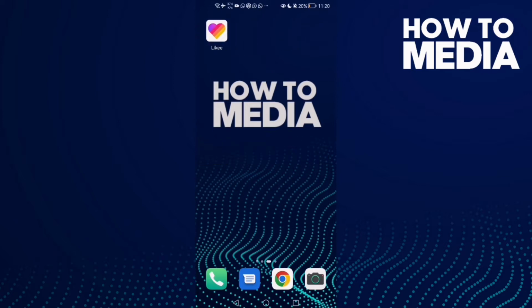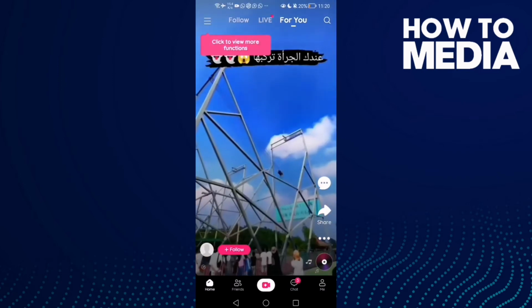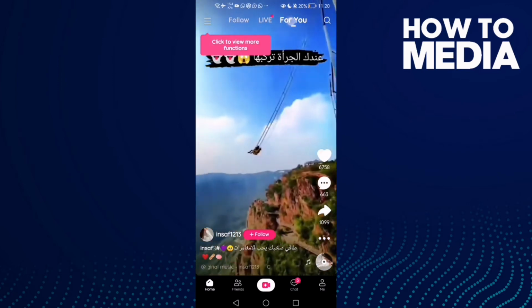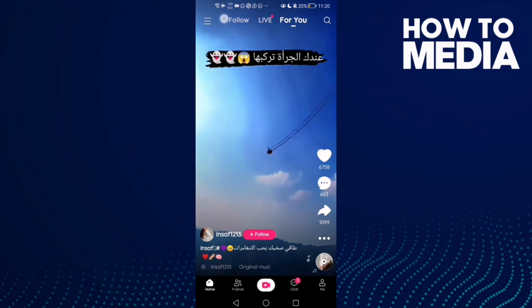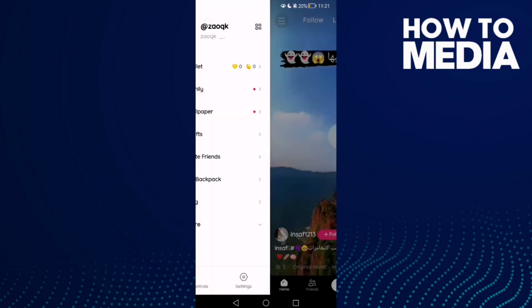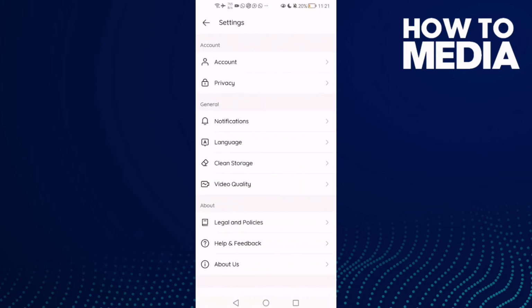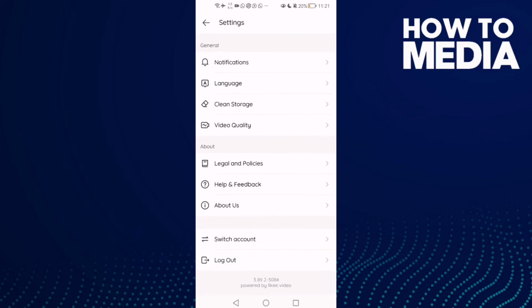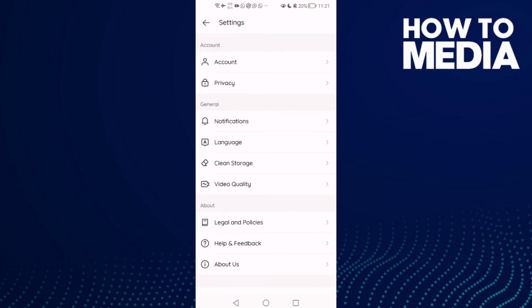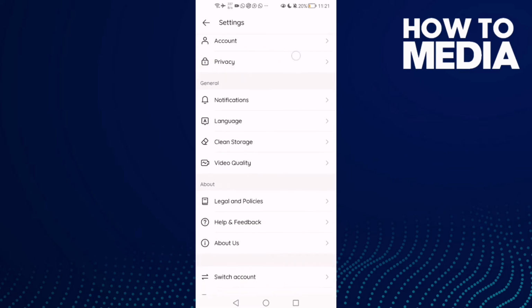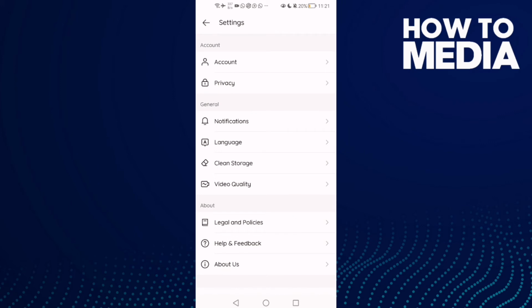First thing, go to Likee, and then just click these three lines here in the top corner, and then here you will find it, settings. Just click on it, and as you see here you can manage your settings on Likee, and you can manage your account or your privacy or anything you want, and then just go back, it will be saved.